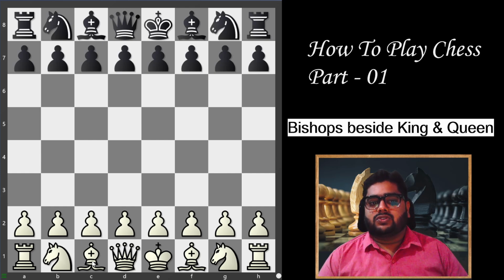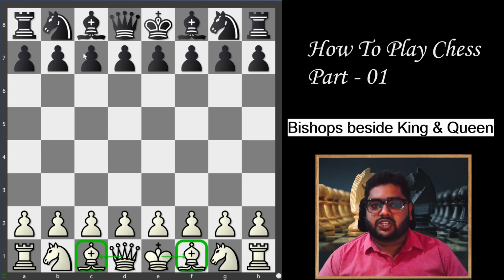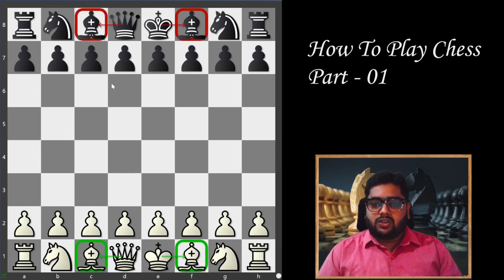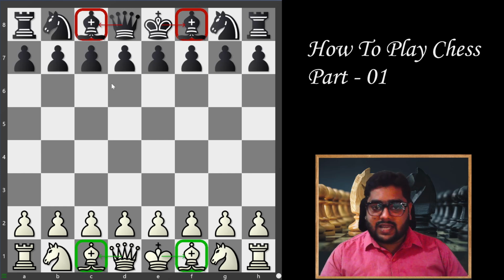the bishop. The bishops are placed beside the king and the queen. So c1 and f1 for white's bishops and c8 and f8 for black's bishops. So this is the starting position of the bishop. There are two rooks on each side, two bishops on each side, and two knights on each side. Okay, so these are the starting positions of the pieces.